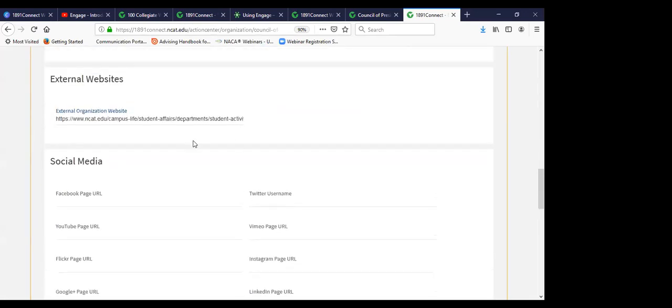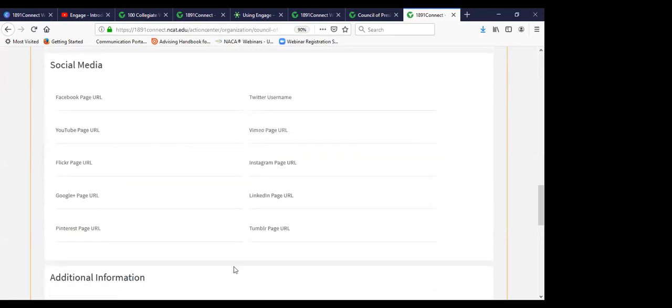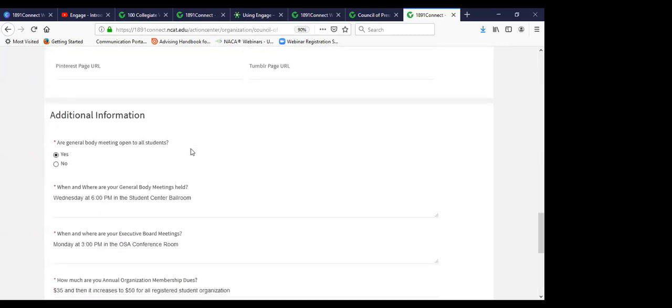If you have an external website, you can put that here. All your social media links can go here. So Facebook, if you have a YouTube page, I'm not really sure who uses Flickr anymore, but there's that. Google+, Pinterest, all of those can be added up here.